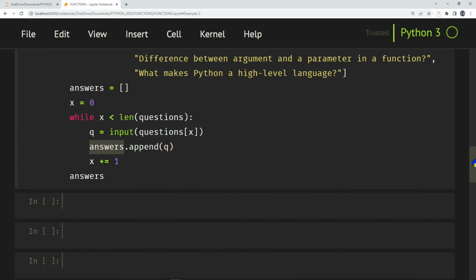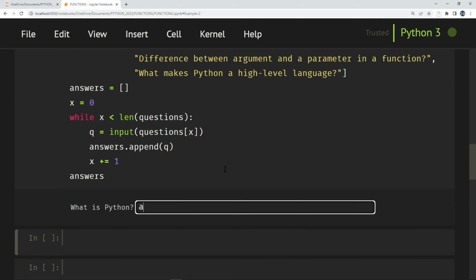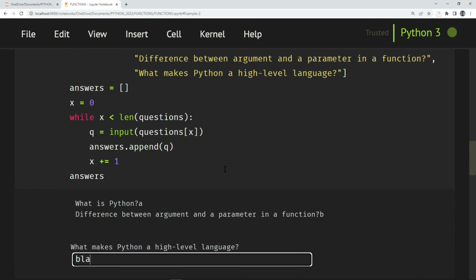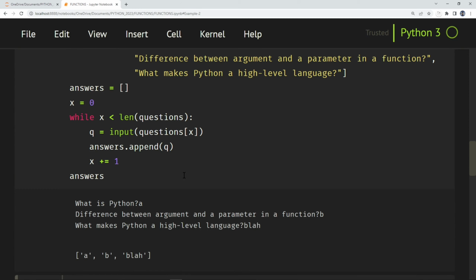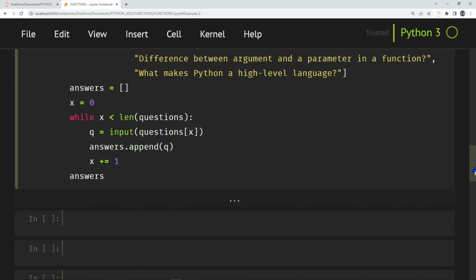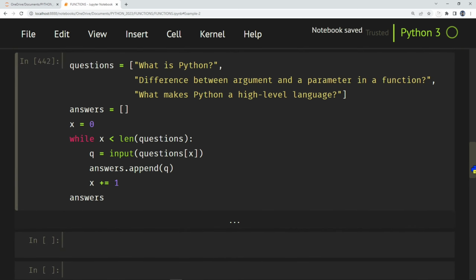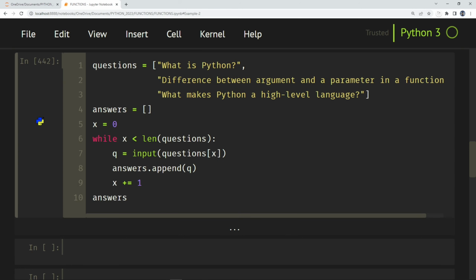So what we can do is just run this, just put in A, B, blah. Doesn't really matter, that's not really our concern here. But we have our list here, A, B, and C, or rather A, B, and blah. So let's convert this into a function. What I'd like you to do is just pause the video and convert this into a function from these lines here, from line 4 all the way down to line 10. So pause the video now and give that a go.